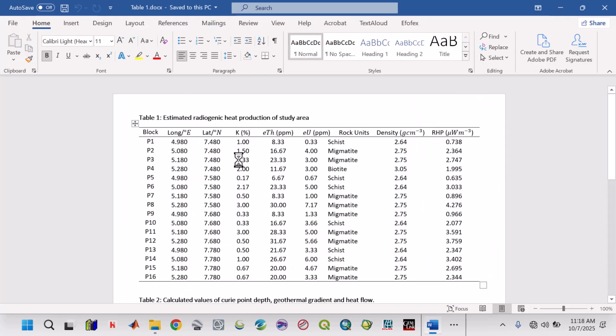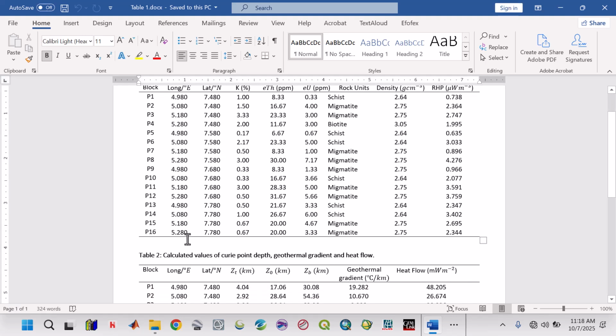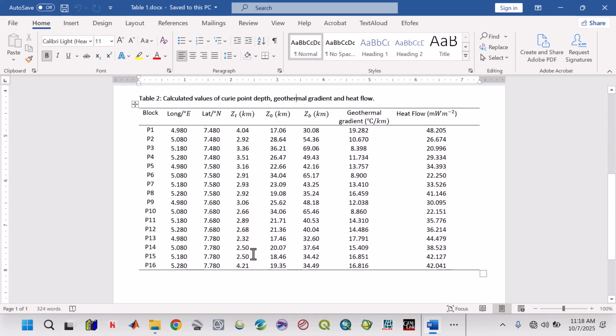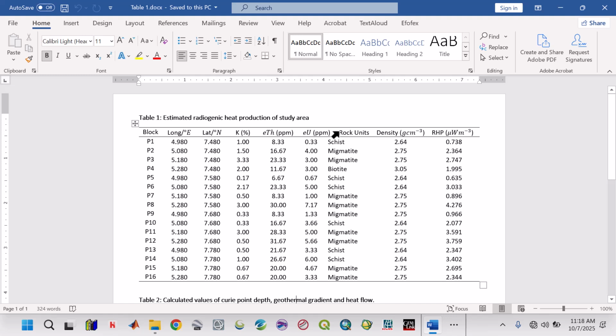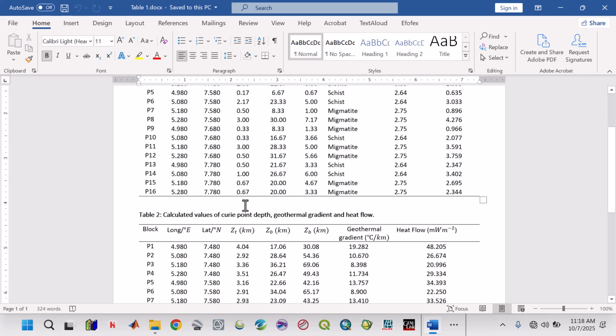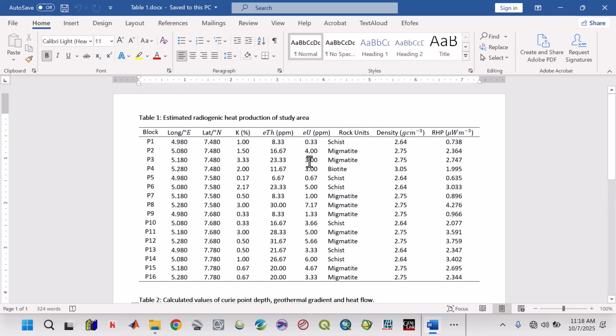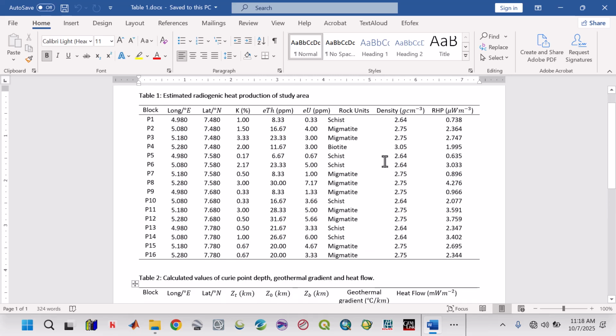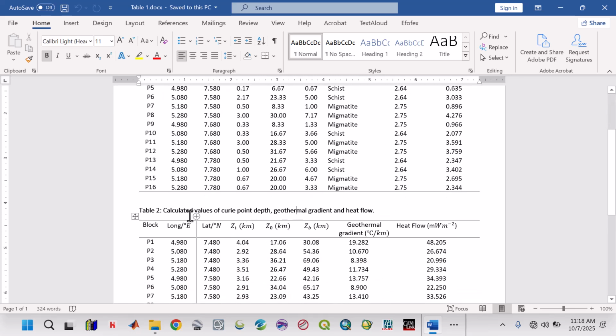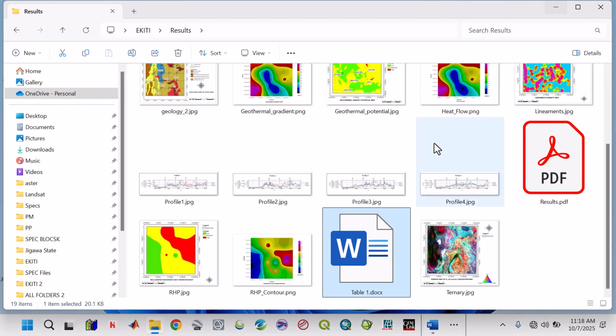So it's a table of results for the radiogenic heat production of the study area. This is the calculated values of the Curie depth and geothermal gradient. We're going to see how we come up with all this. And these are the rock units and their estimated average density. This is the RHP, this is the Curie depth, and these are the values we have for the geothermal gradient, for the aeromagnetic data. So these are the things we are going to see.